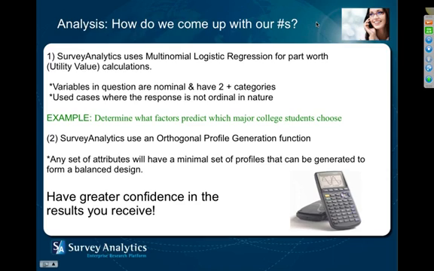The second part is that Survey Analytics also uses an orthogonal profile generation function, which basically will balance out the profiles that are going to be shown to your target respondents. So basically, any set of attributes will have a minimal set of profiles that can be generated to form a balanced design. So having all this pre-calculated and predetermined, and you've decided that this design is going to work for you, you can have greater confidence in the results that you will receive.